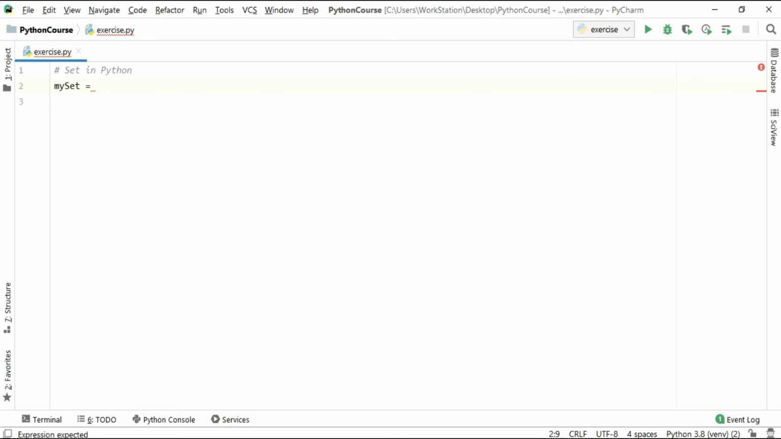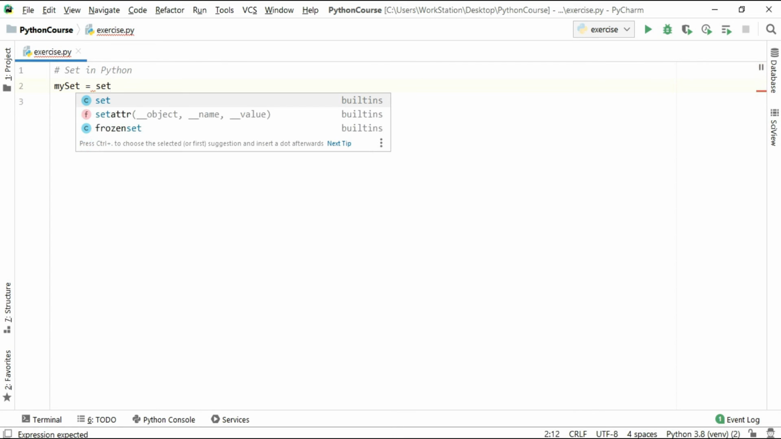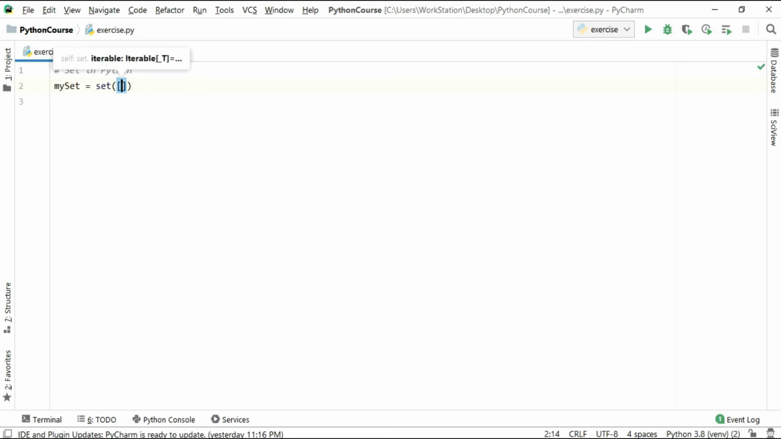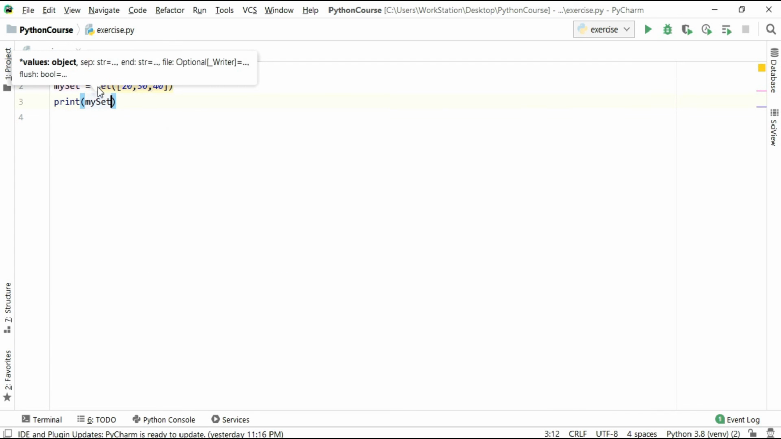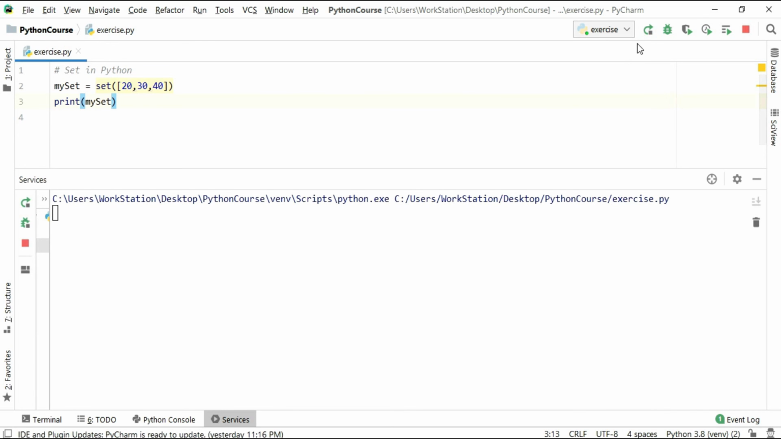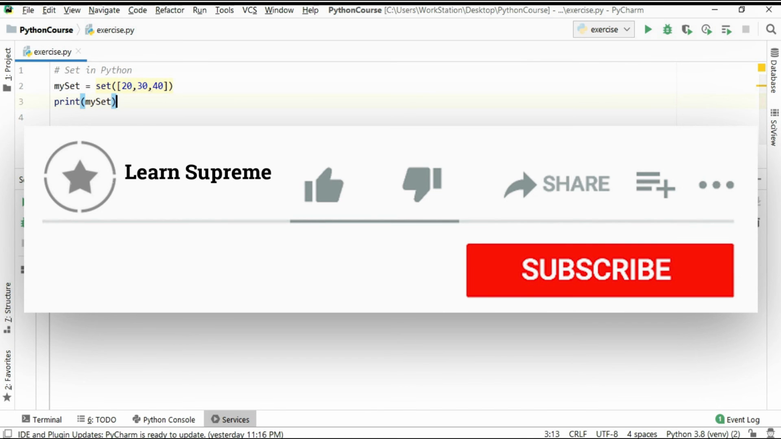We can also use set method for sets in Python. Now let's call the set method, set parentheses square brackets, and I'm gonna say 20, 30, and let's say 40. Now let's print the my set, print and my set. Now I'm gonna run the program, and we get all the set values. So we can also use set method for sets in Python.